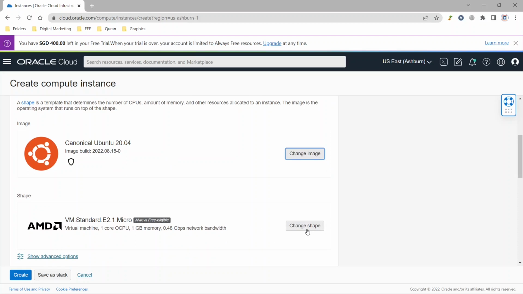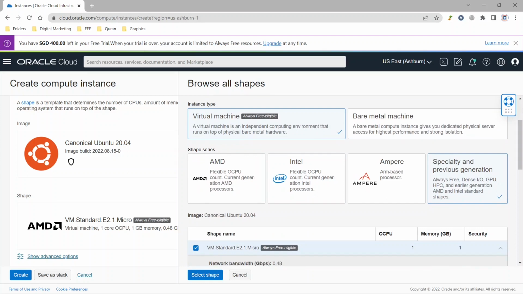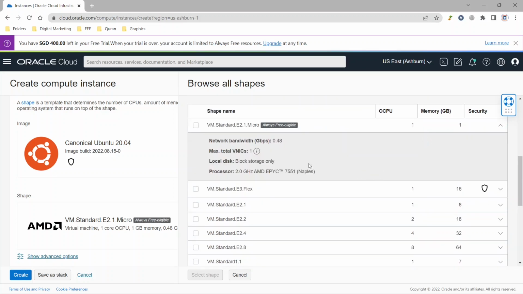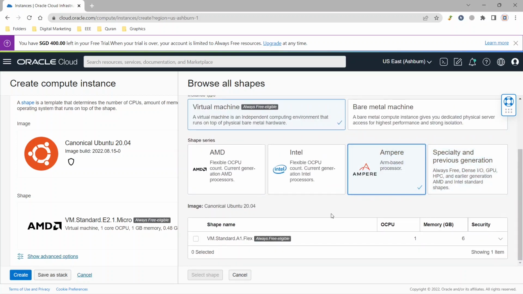Okay, then we need to select the CPU cores. We have two types of CPUs available in the always free resources. One is the Ampere one. You can see that always free is eligible here, and another one is the micro instances where you get 0.48 Gbps of bandwidth and 1 OCPU and 1 GB of memory. But I will be using the Ampere one because here we can use 24 GB of RAM.